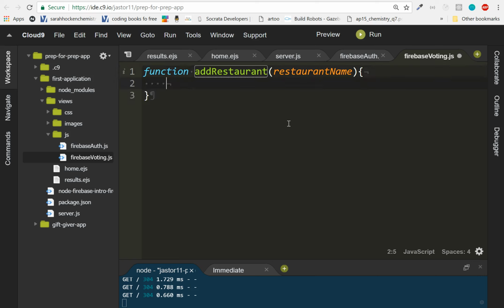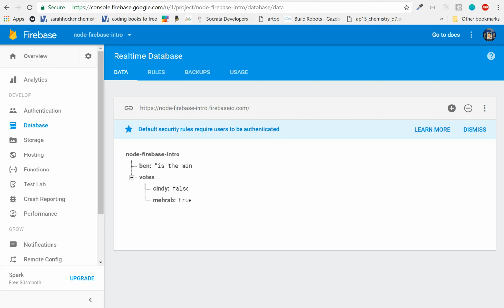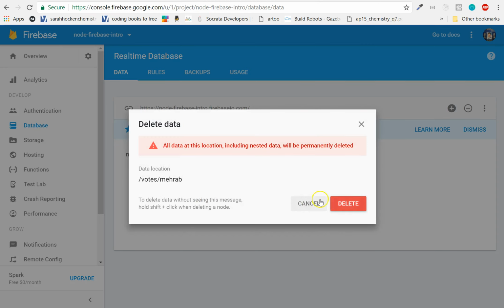And what we're going to do is hook into our Firebase database, and we're going to be able to add a restaurant to our database. But to hook into a Firebase database, you need to get a reference. A reference is a reference to a position in your Firebase database. Now everybody go back to your Firebase console. And I'm actually going to go ahead and just delete all of the data I have in here.